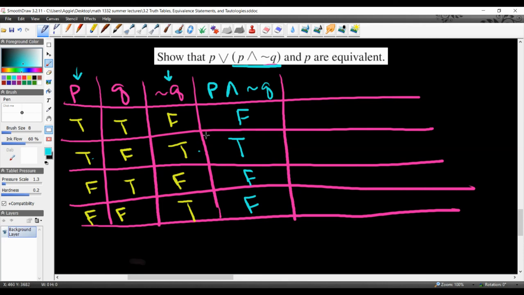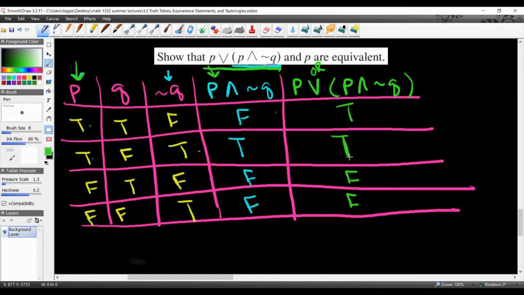Okay, so after that we need the final one, which is going to be this entire thing. P or all of that. So P and not Q. For this one, I'm looking at P and then all of this. Remember that or means as long as one of them is true, it's true. So we have true, false, so that's true. True, true, that's true. False, false, that's false. False, false, that's false. So this is what we're looking at now.